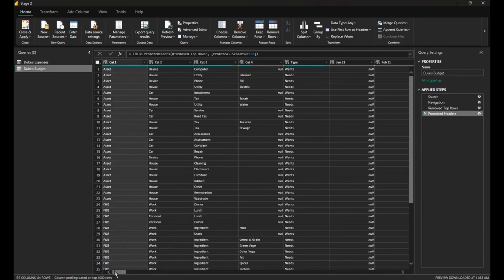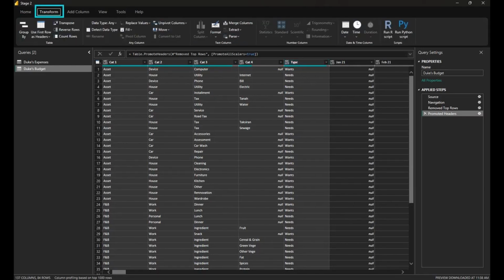Next, let's unpivot our data. Select Cat 1 to Type column. You can do so by first selecting Cat 1, pressing the Shift button on your keyboard, and then choosing the Type column. This will highlight all of the columns between Cat 1 to Type. After doing so, go to your Transform tab, and within your Transform tab, open the drop-down in Unpivot Columns. We'll choose the second option, Unpivot Other Columns.